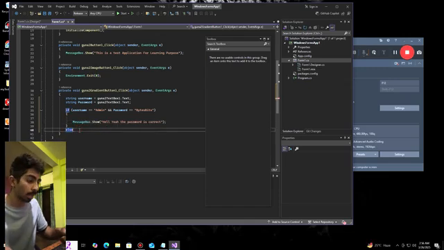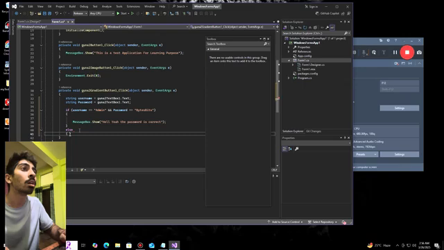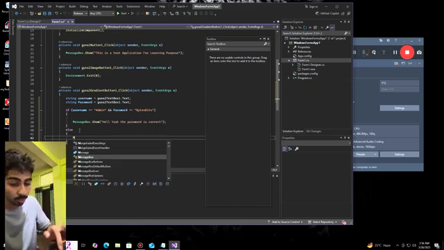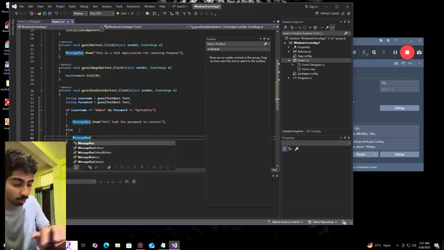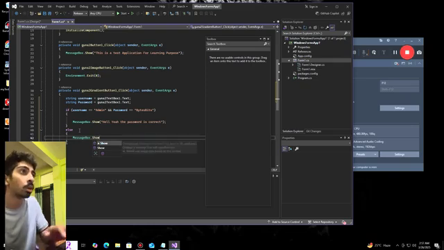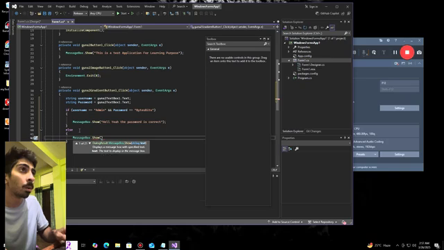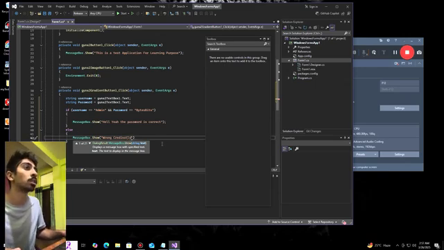else, let's elongate this bracket. If the entered username and password are not admin and bytebits, then it should throw a message box and simply show "wrong credentials." It should simply say wrong credentials.